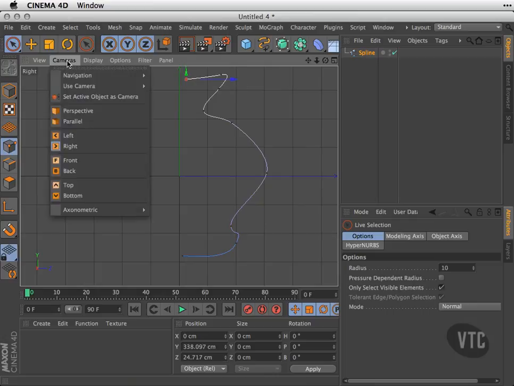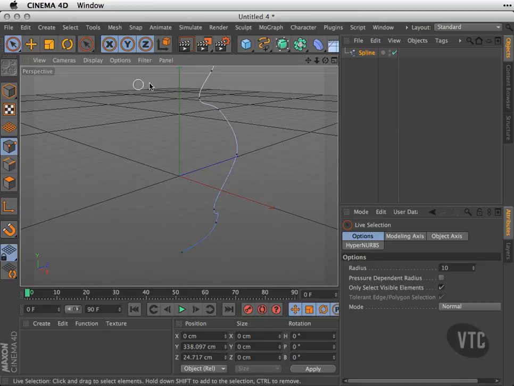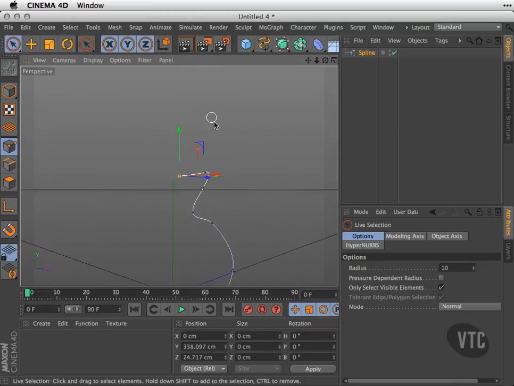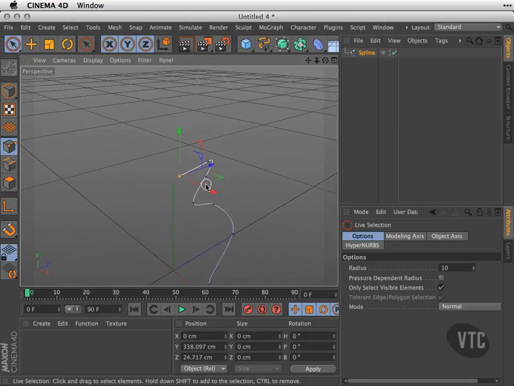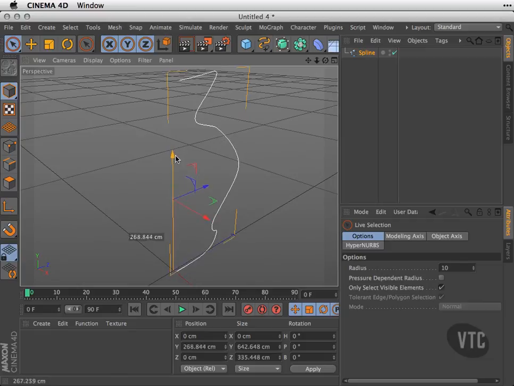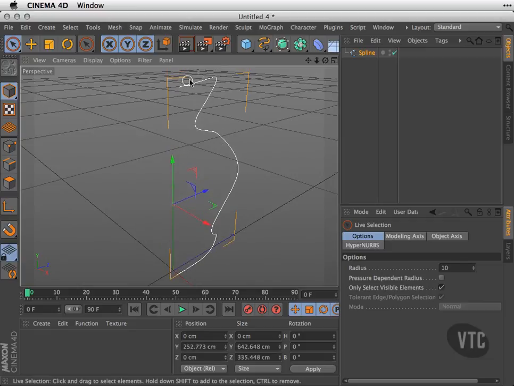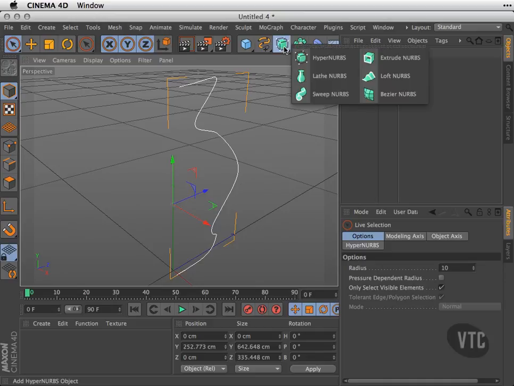I'm going to return to my cameras, go back to perspective. I'll hit the center, and I'm going to now go to my model mode here. Now what this is going to do for us, I'm going to move this up so we can see it, is it's going to revolve the lathe around this spline. So let's go ahead and add that into our scene.